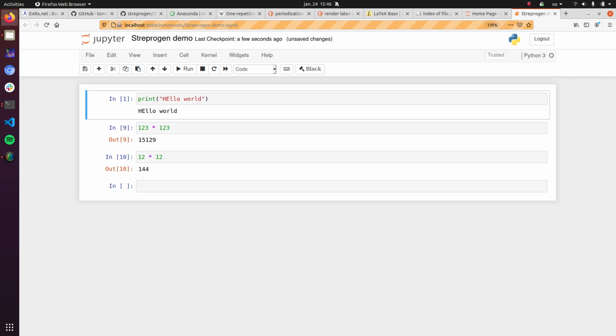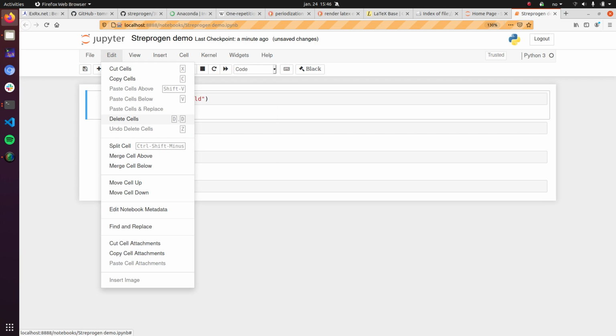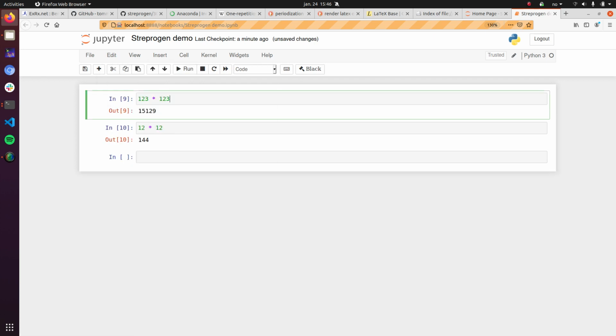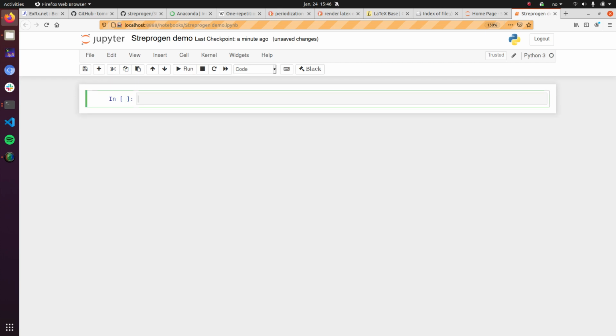To delete a cell, you just either mark it and go to Cell, or is it Edit, and then Delete Cells. Or I can click out here and then press D twice consecutively. So DD, and it's deleted. Okay, so this is an environment where you can write some code. And if you don't know anything about programming, it doesn't really matter. You just have to see it once and you'll be able to change this to however you want to use it. So I'm going to do from streprogen import program.